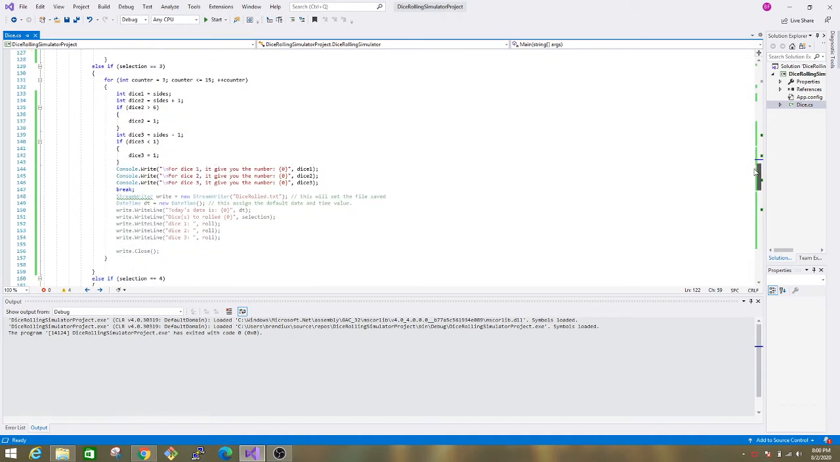Then the other method is for selection 3. I do the same method as the other ones, also with the same dice 2, but in the dice 3, I set a -2.